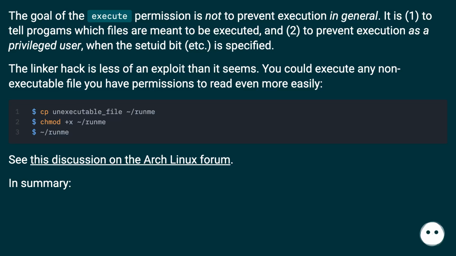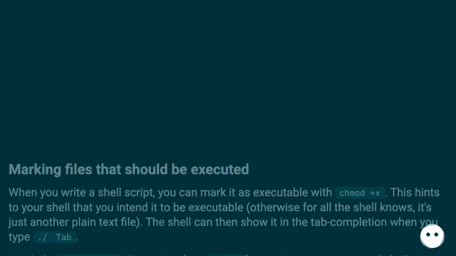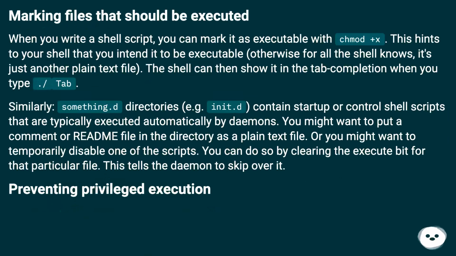In summary, marking files that should be executed. When you write a shell script, you can mark it as executable with chmod +x. This hints to your shell that you intend it to be executable, otherwise for all the shell knows, it's just another plain text file. The shell can then show it in the tab completion when you type ./ and press tab.